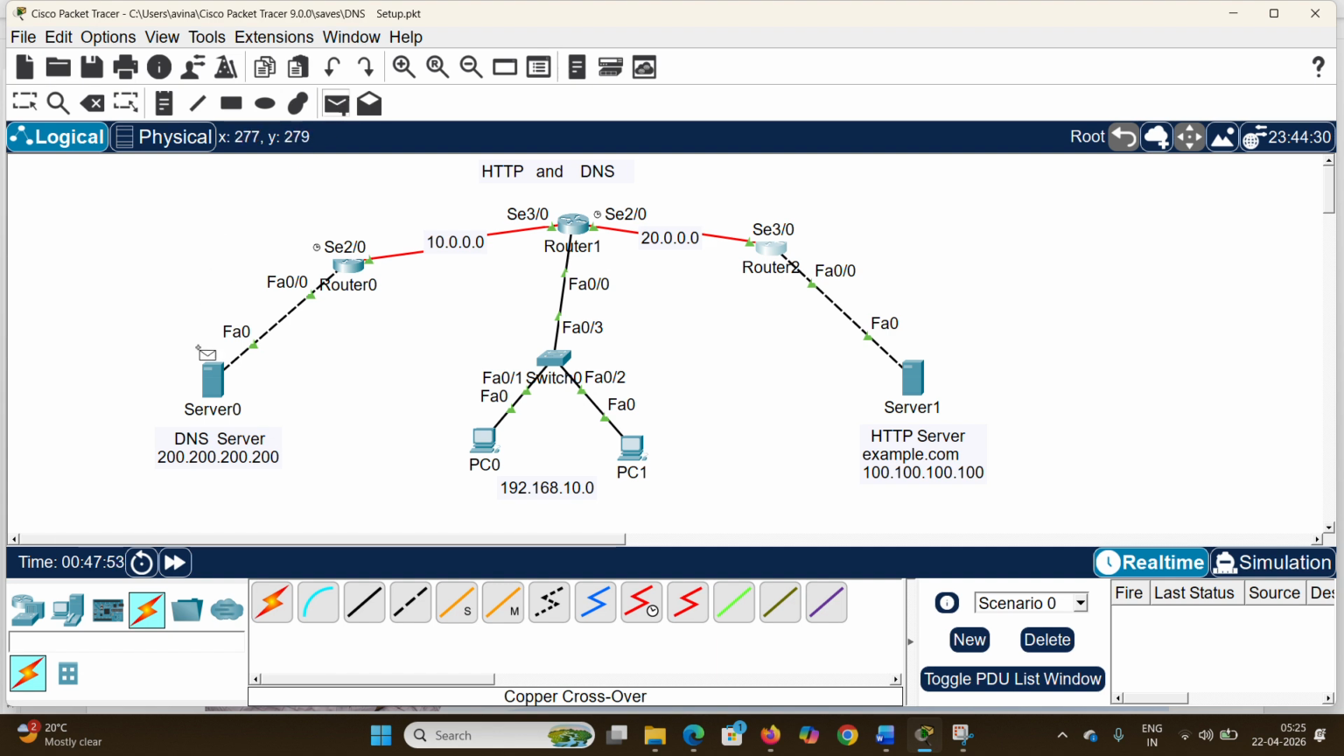Click on the PDU and click on server, then click on one of the PC. So first attempt might be failing. Again, redo it. It is successful. Similarly, check it between server 1 and server 0. Server 0 and server 1, it is failed. So let me check it again. If it is working only, then we have to go further.